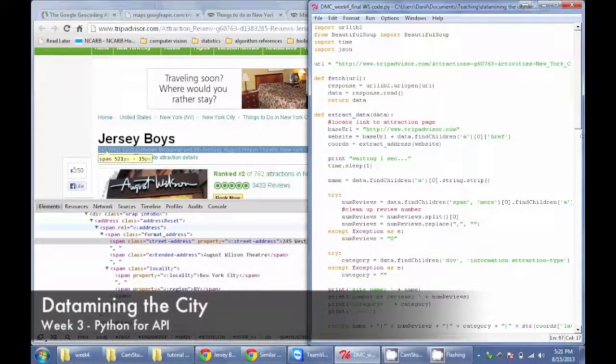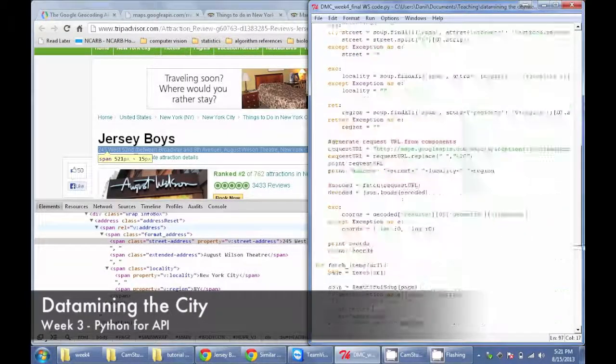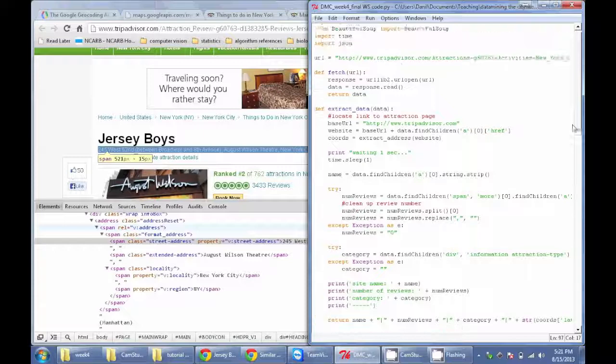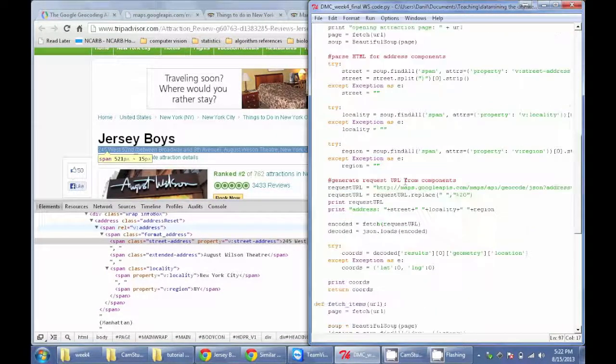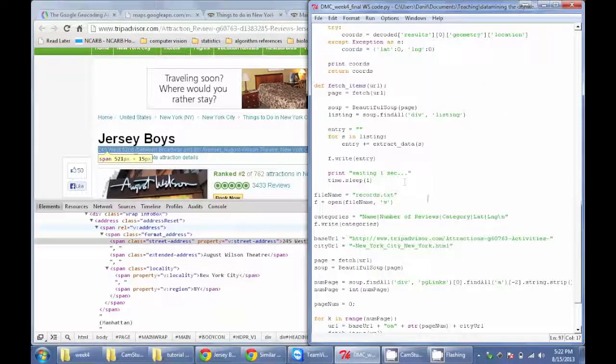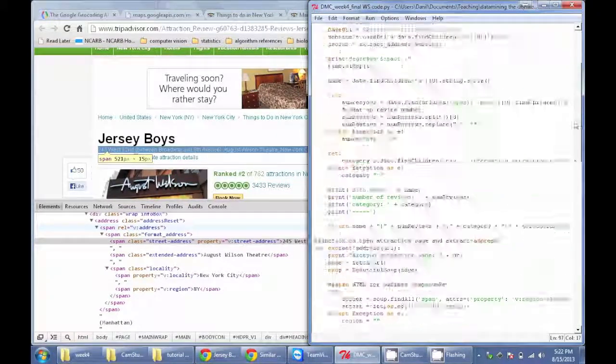So what I've done here is I've actually added the functionality to our code to both open up the subpage of each attraction, find the address and scrape the address into our database, and then make a call to the Google API to get the latitude and longitude data.